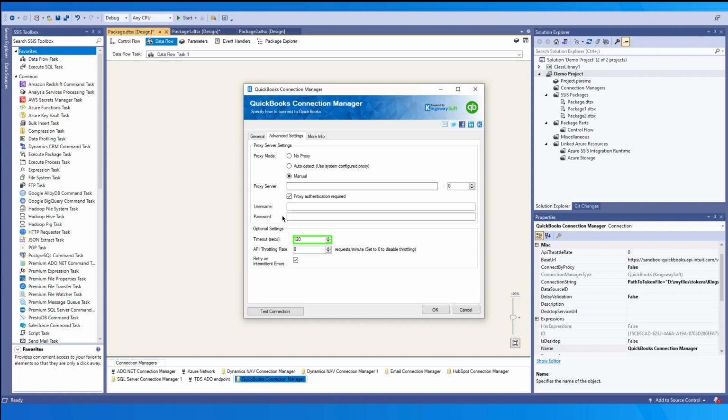For the timeout option, this allows you to set a timeout value in seconds for the connection, and by default this is set to 2 minutes. For the API throttling rate, you may limit the number of requests the component will send per minute. Otherwise, you may leave this at 0, which will disable the throttling.